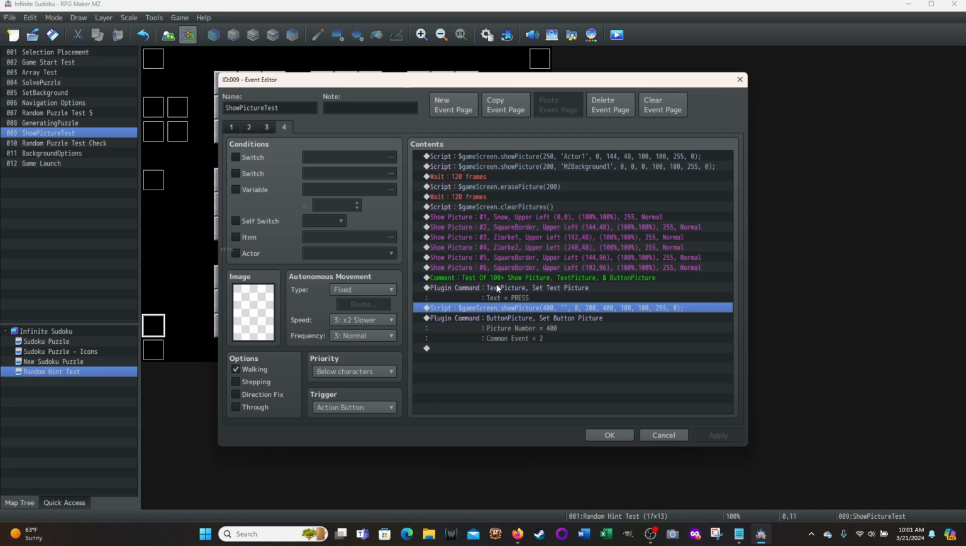So I'm using the plugin text picture so that I can show the word press on the screen. I'm using the show picture script using a picture ID of 400, and this is going to be empty. It's going to be just empty quotations. Then I'm using the ButtonPicture plugin, and I'm assigning it the picture number of 400, okay? And then it's calling a comment event.